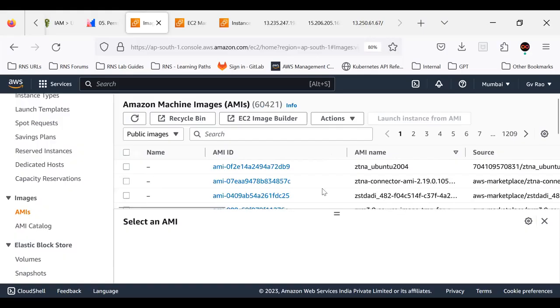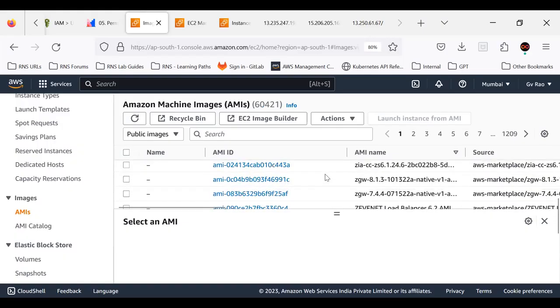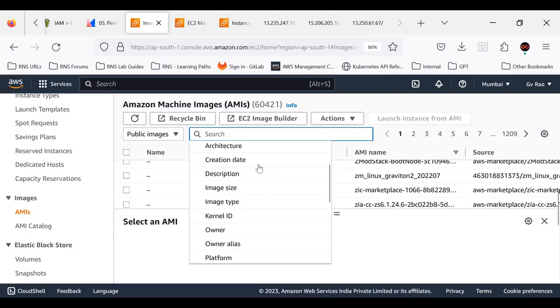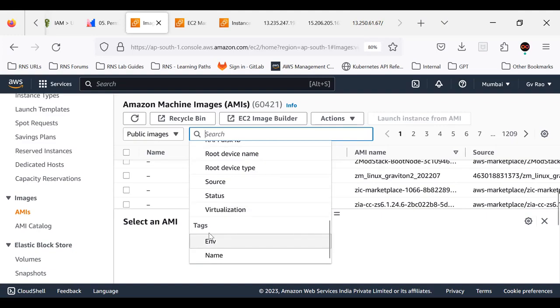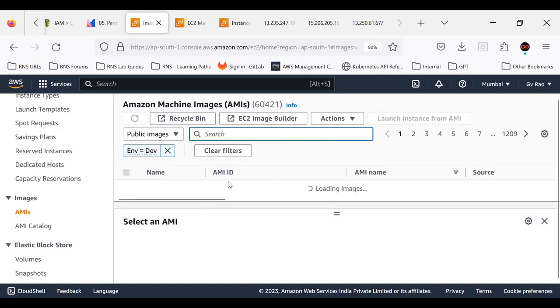Public images. Yes, you can find all the public images which are available in AWS and you can search it. Suppose you know my account ID, or here you can search on the basis of tags. Okay, let me use tags as environment equal to dev. But we don't have anything, it is not available.